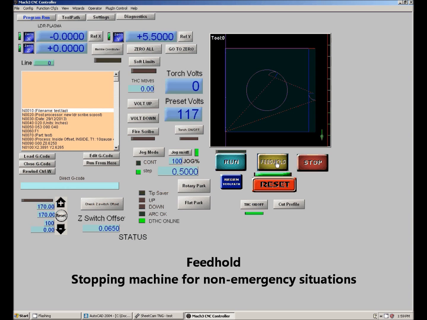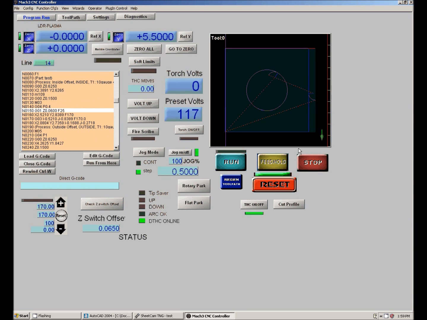Feed hold is what you would want to use if you're in the middle of running G-code and there's not a problem. There isn't an emergency. What feed hold will do is stop when it's done processing whatever line it's on. So with feed hold, you're not sure when it's going to stop. You're just telling it, I want to process the line I'm on, but stop after that. Don't continue on doing the G-code.